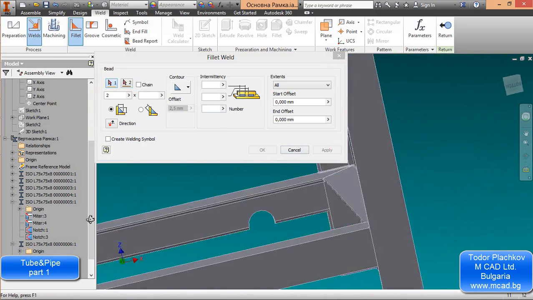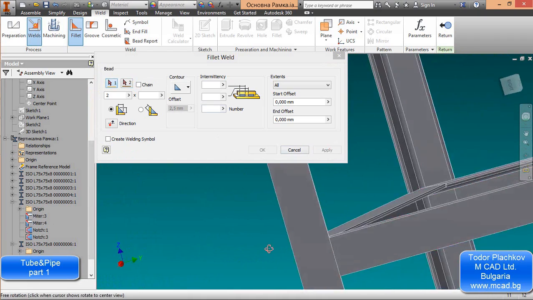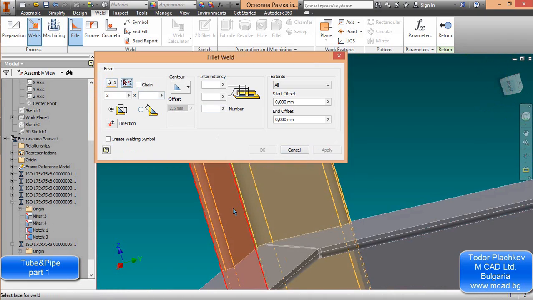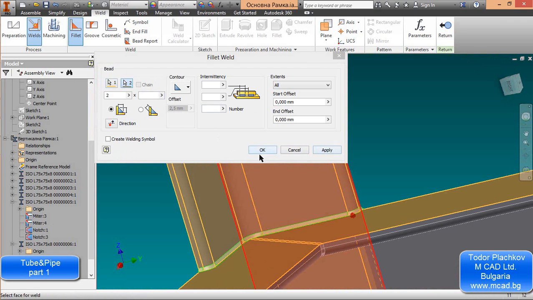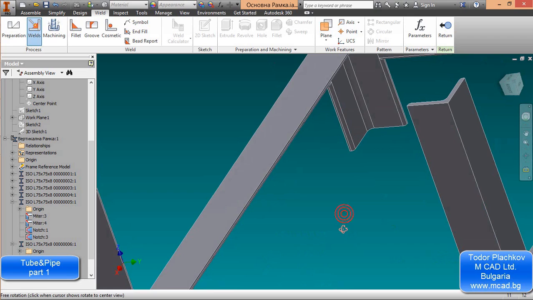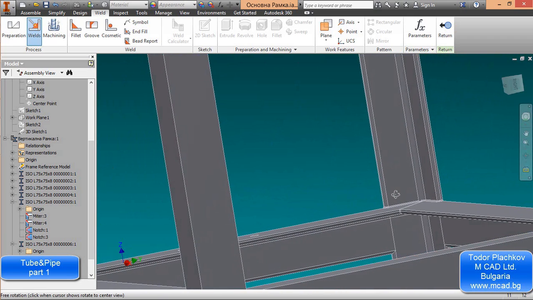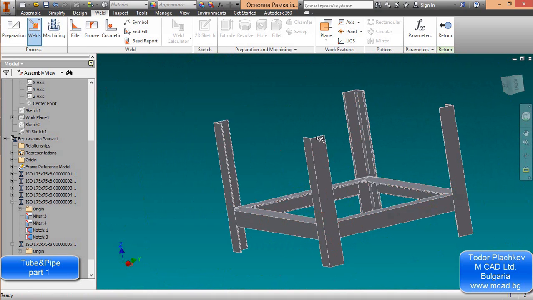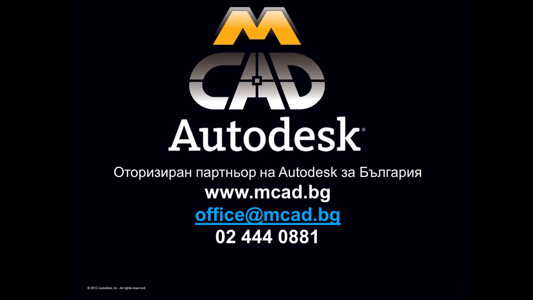So that's our first part of our tube and pipe lesson. In the second part, we will create the whole table and some other parts. And in the third part, we actually will start to create tube and pipes. That's it. So we finish this frame.